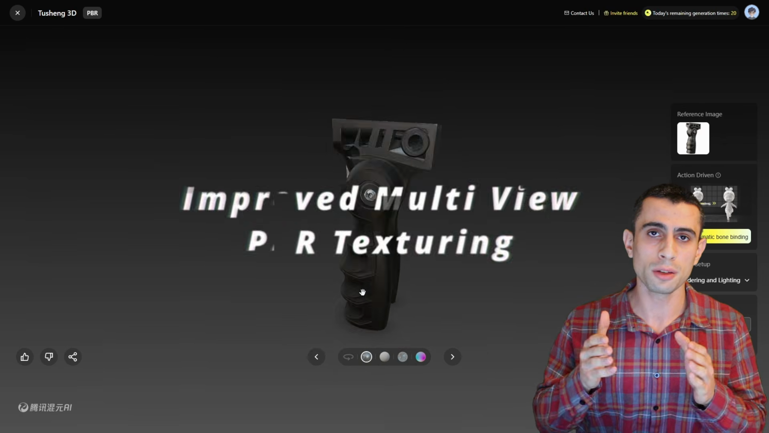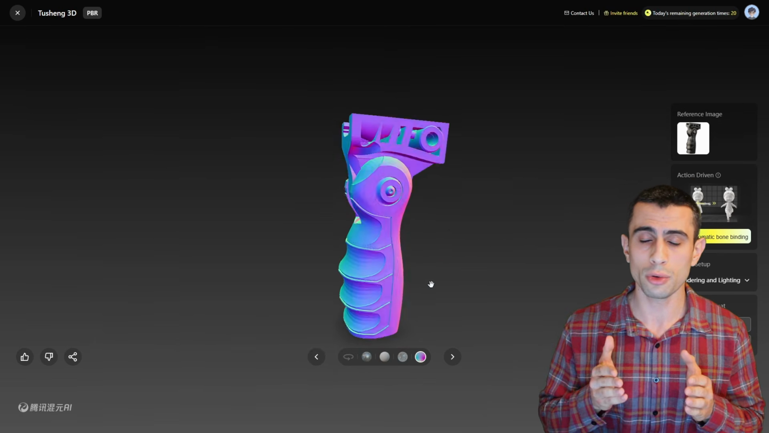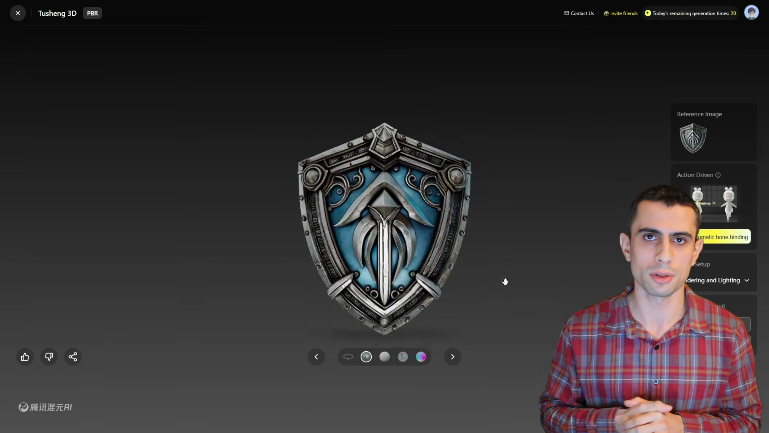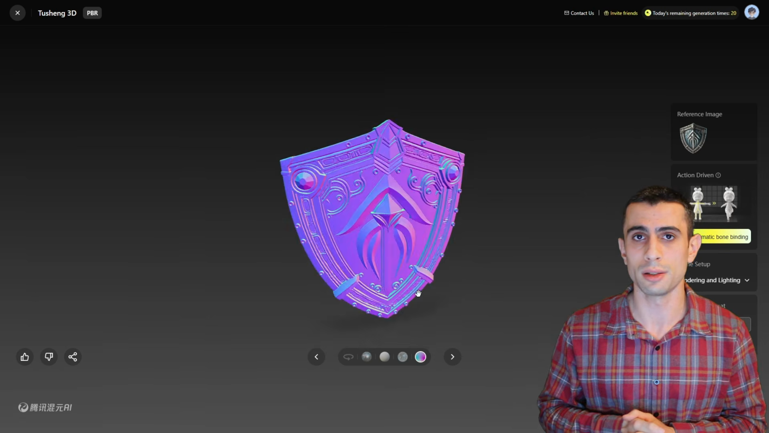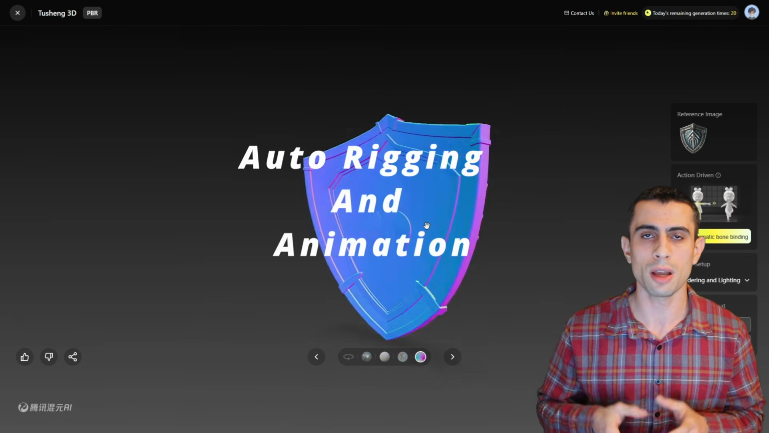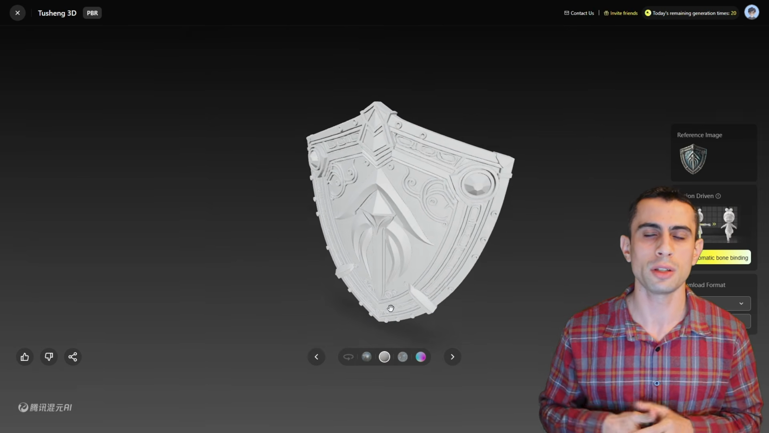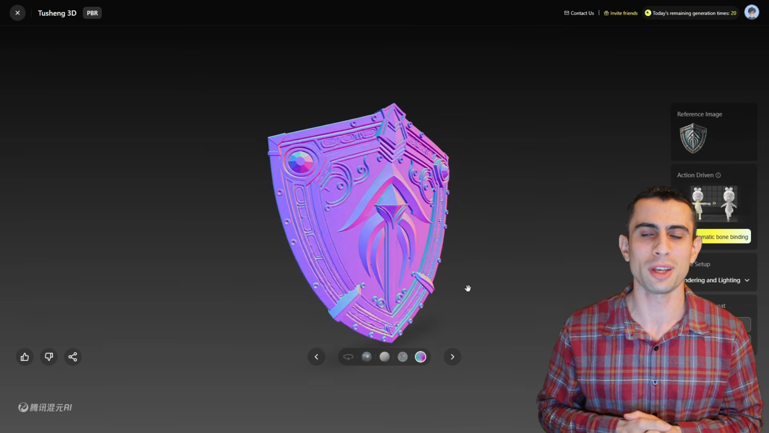Second, improved multi-view support and PBR texture generation. In the previous version, it only created a single flat texture, and the quality wasn't that great either. Third, automatic rigging and animation. Version 2.5 now automatically generates rigs and even basic animations. It's not perfect, but it's definitely fun to experiment with.